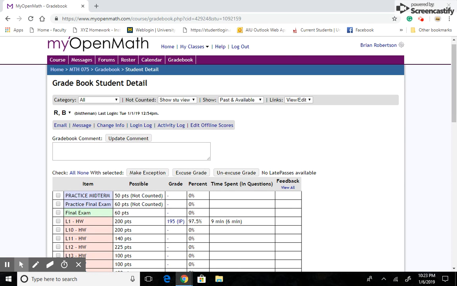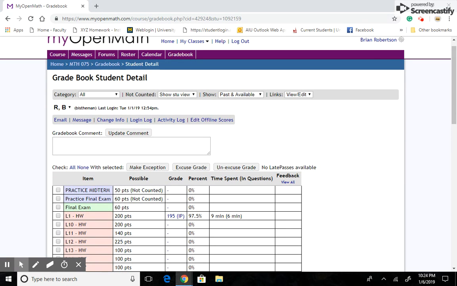Now, when a student fails a test, if they click on it again and you put the password in, they'll get a message that says you've used all your attempts. So what you have to do is you have to go into the gradebook.